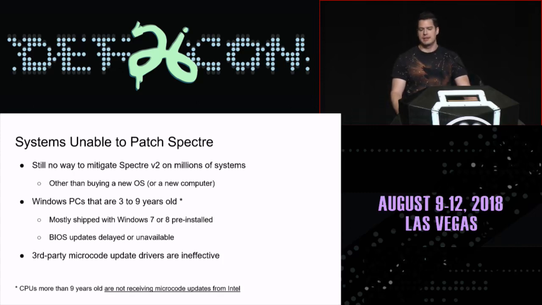But BIOS updates are not coming quickly from a lot of these things. So there are at least a couple third-party microcode update drivers that you can run in Windows, but they don't actually work to patch Spectre. They will update your microcode, but by the time they do so, the Windows kernel has already started up, tried to find the new capabilities, failed to do so early in boot, and decided it can't use them. So it will run along and you'll have the new microcode, but the kernel will not be making use of it at that point.